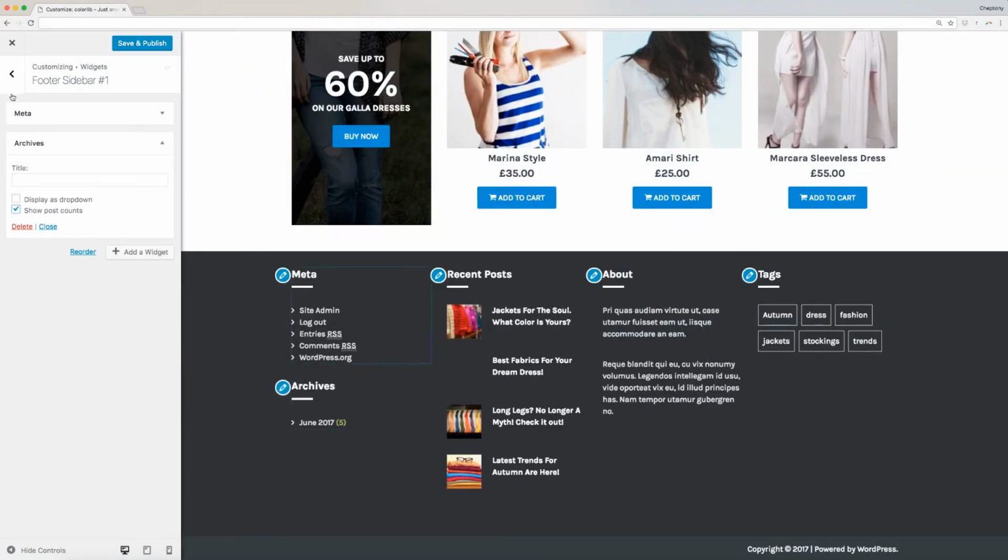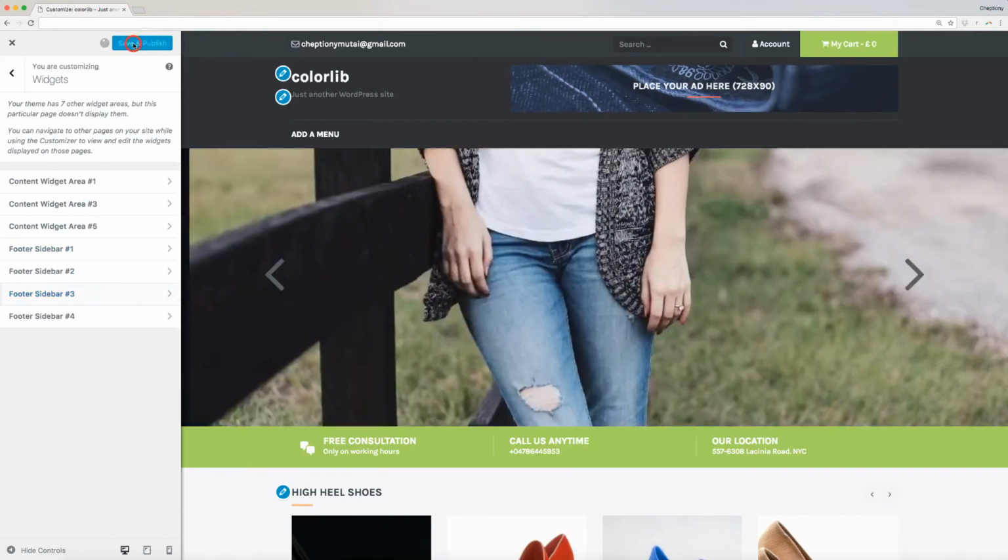Once you are done, click on the back arrow. Repeat the same process for the other footer widgets to edit and modify. Remember to save and publish your changes when done.